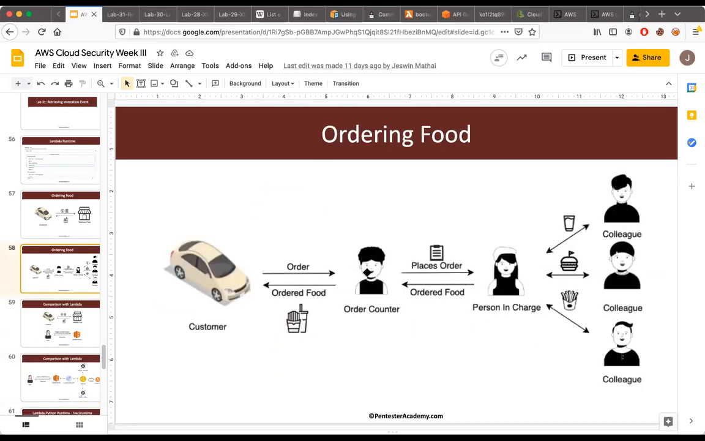Now let's say this person, once he gets the order, that order can be provided to the person in charge either by going on foot and handing that order over manually, or this person can also put up that order on a machine, and then the person in charge can read that order from the machine. So in this case, the medium is either the machine or going on foot manually.